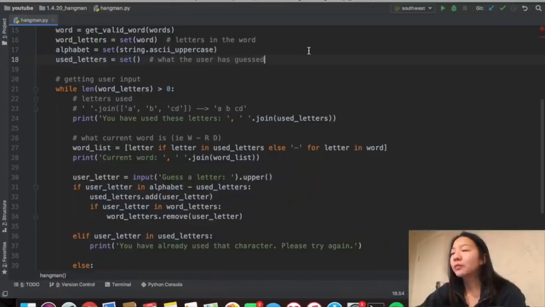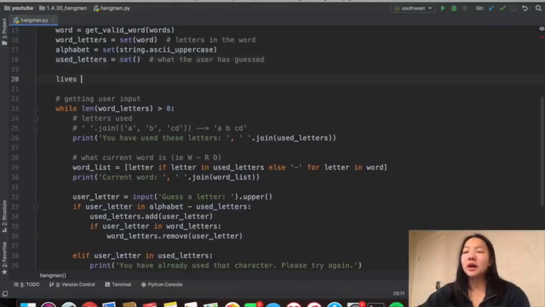In that game, I literally could have guessed as many times as I wanted to. So let's make this a little bit more fun. Let's introduce the concept of lives into Hangman, because usually in Hangman, you can only guess until the guy is dead, right? So let's say you get 6 lives.